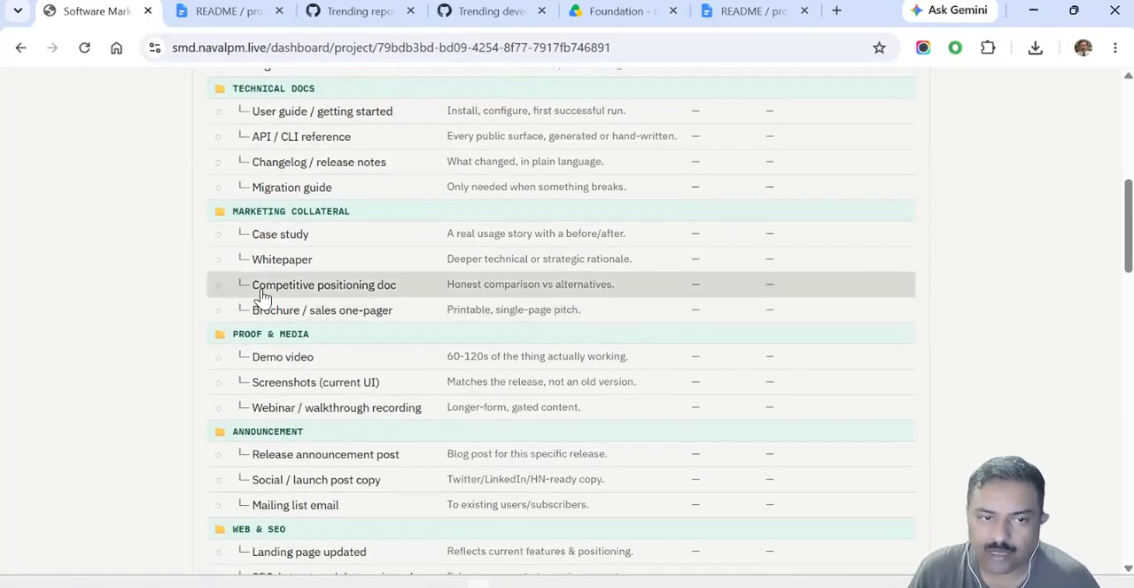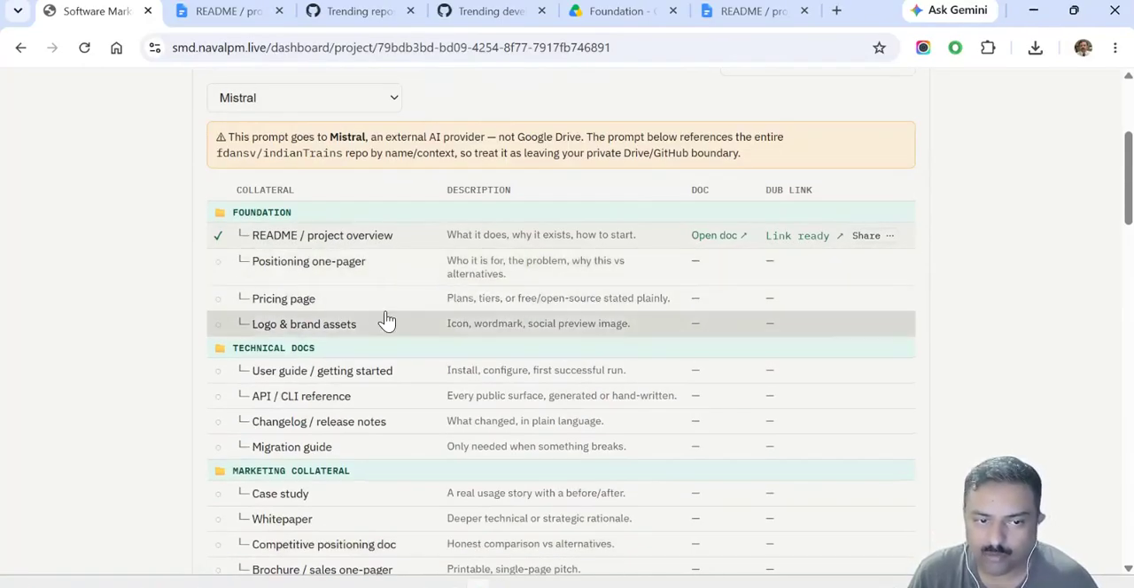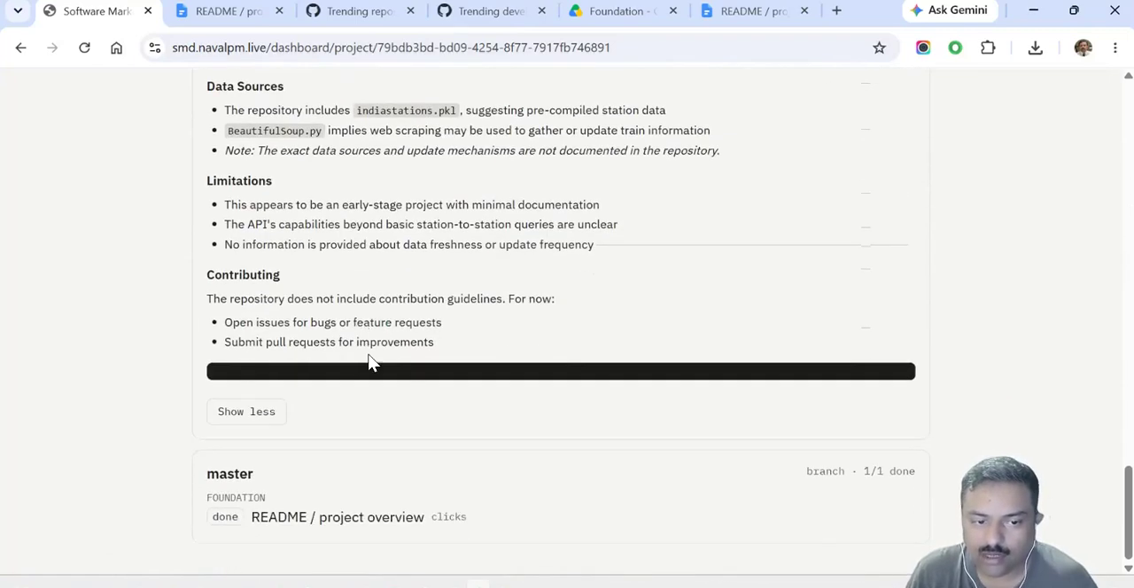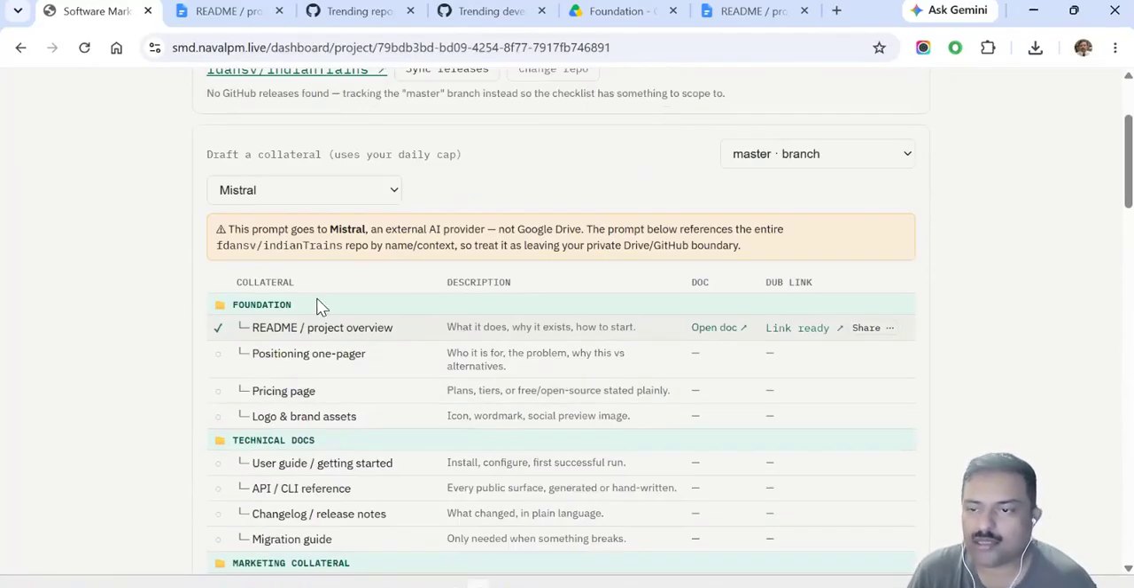And then you can keep on going for positioning, pricing, white paper, and on and on. And it shows as a checklist how many are done and how many are pending. It just makes your repo ready for market.